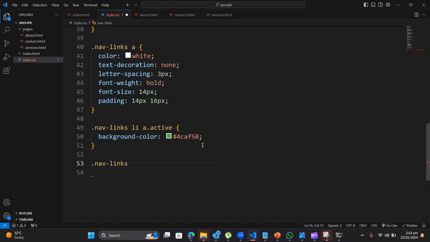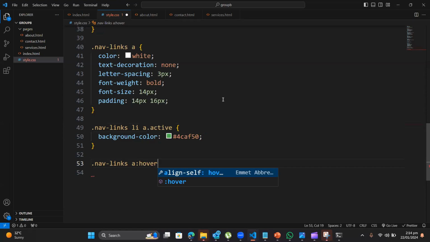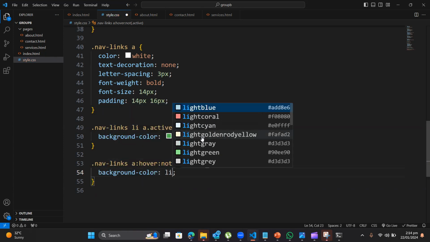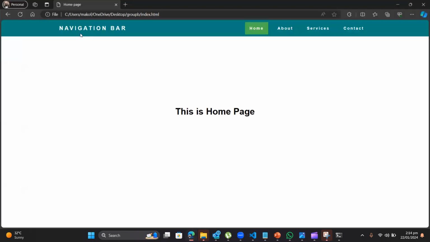So the inactive ones, I want to do some small animation here. So I'm using the nav links again. And I'm telling the computer that whenever the A tag is hovered on, so whenever somebody uses the mouse to go on top of it, and it is not the active one, so all of them apart from the active one, I want you to give me a background color of light sea green. So again, when I'm here, I refresh this and I hover on it, you see that some light sea green will be there. But when I come on this one, there'll be nothing there because I said everything apart from that one. So everything here would be light sea green apart from this one, which would be green on its own.